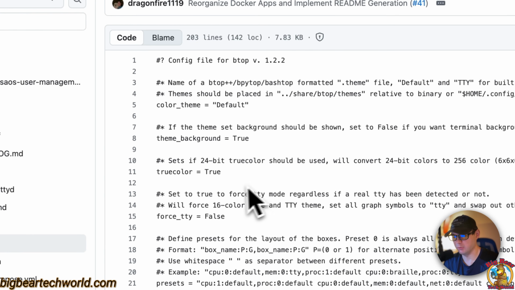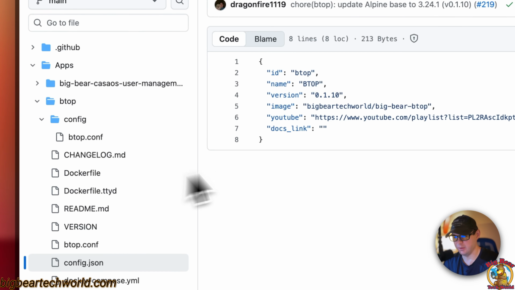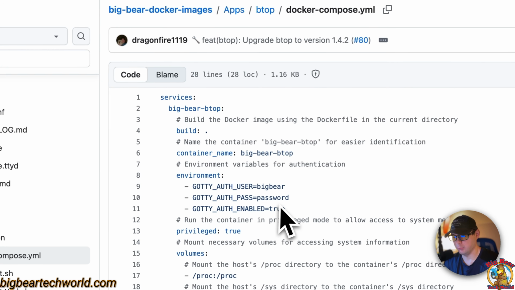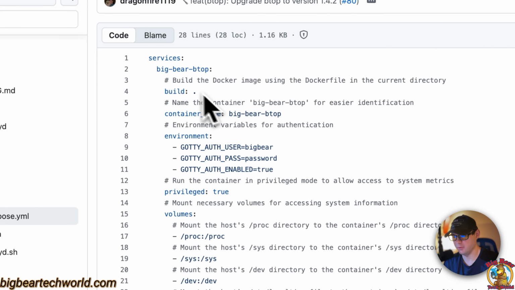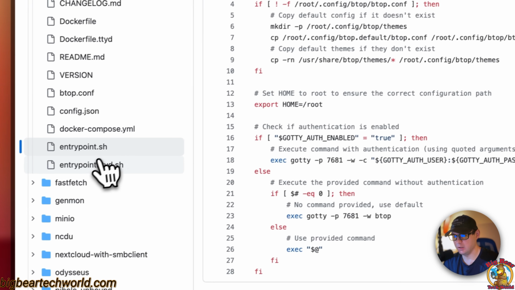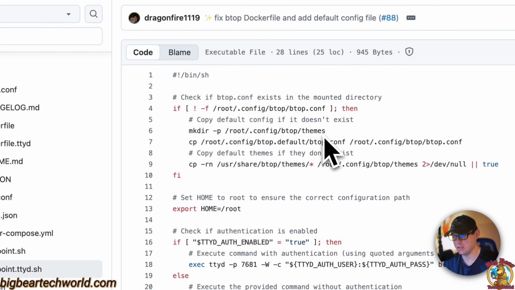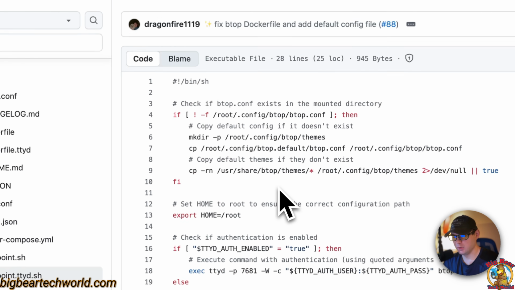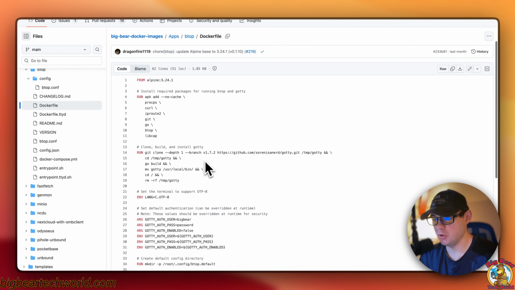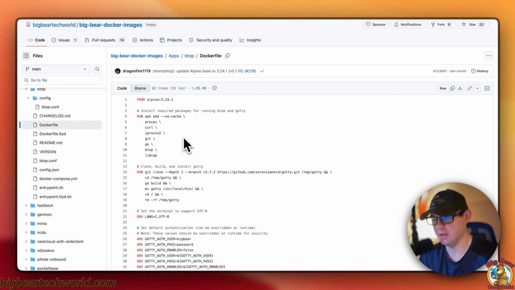The btop config right here, and then the config.json to explain it. The Docker compose, so this is an example. And then the entry point, and then the entry point for the TTYD. So you can go through here and you can look at the comments and you can see what everything's about. And if you have any changes that you want to be made, you can also start a pull request anytime you'd like.